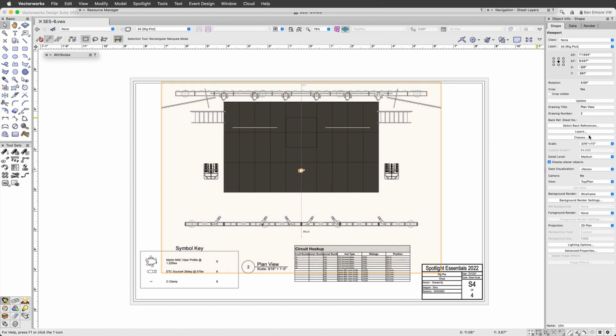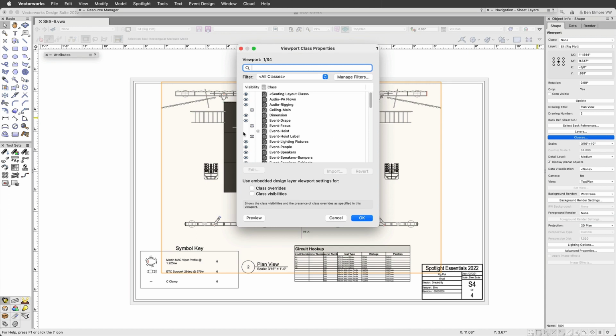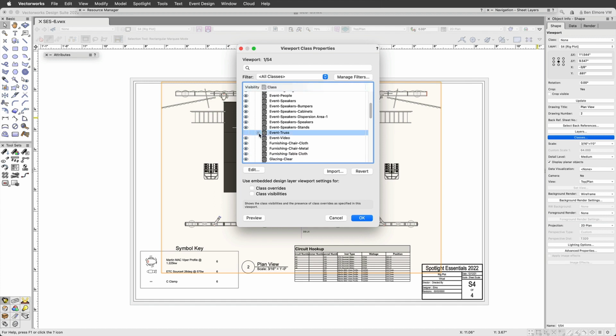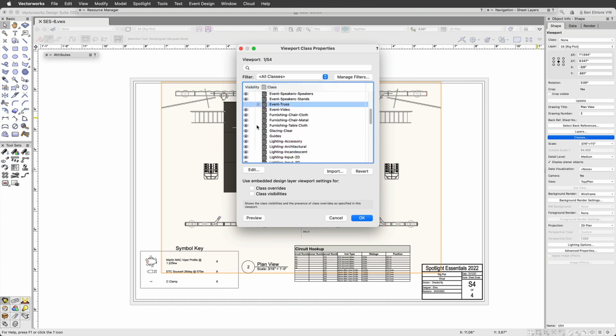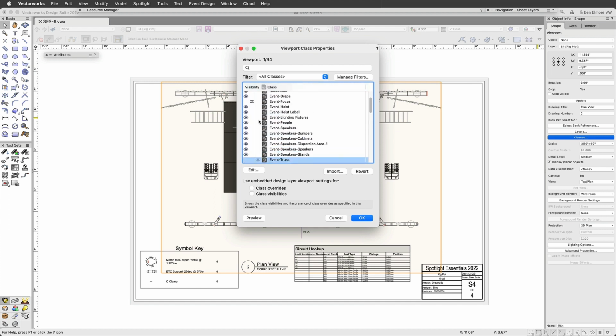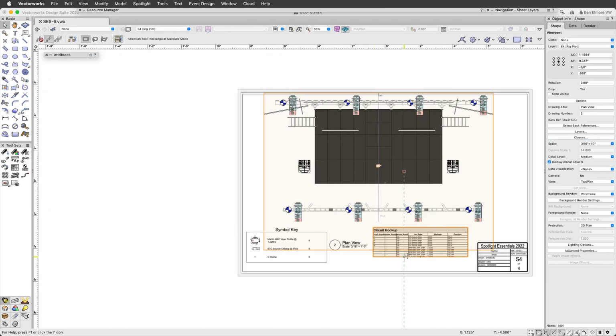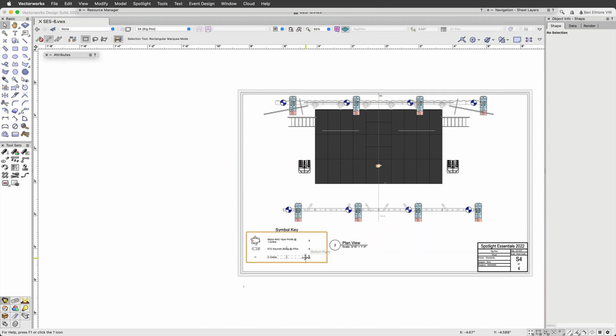Our viewport is selected. I'm going to hit classes. This time we do want our hoist. We do want our hoist labels. And maybe I don't need to see, maybe I'll gray the truss and where are the lights? Gray the lighting fixtures. Preview that. I think I'll accept that. Not too bad. We can get rid of this sheet. We can get rid of the symbol key.